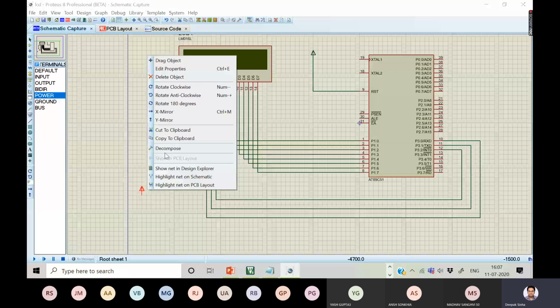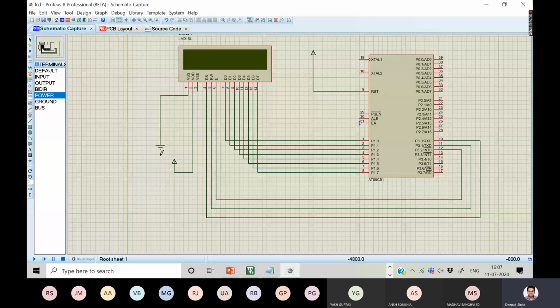Similarly, you select the ground and you place it over there and you connect it properly to the pins. If you don't connect it to the proper pins, you'll not get the output.